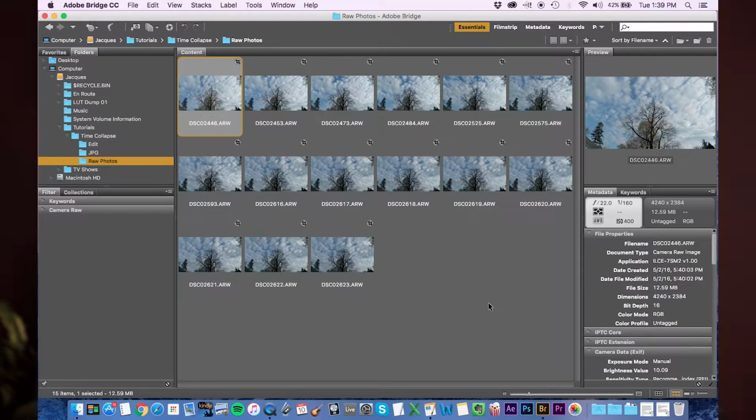Now, here's a set of about 15 images I took last week or so in my backyard, and I actually ended up taking about 500 of them, but only needing about 7, and so for time purposes, I will just go through the process here.